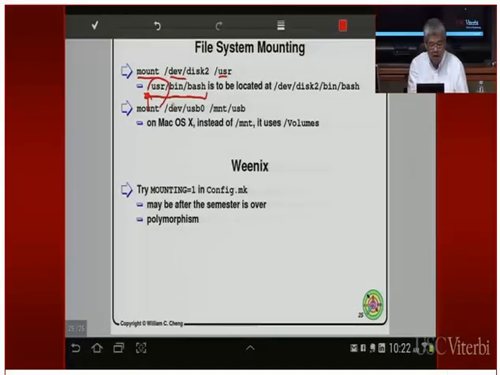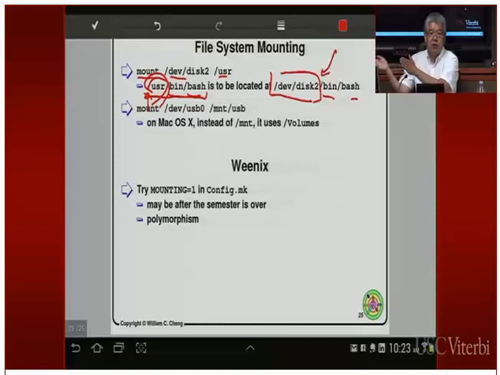So from this point on, you switch to a different file system, because /user is the same thing as /dev/disk2. From that point on, the bin and the bash will be looked up in another file system. You can just pass that information to the other file system and continue to look up over there.